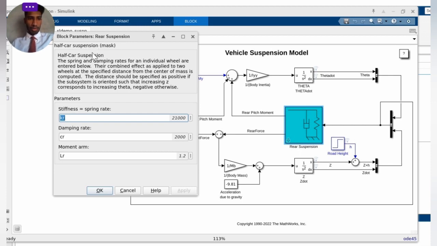In the half car suspension, the spring and damping rates for an individual wheel are entered below. Their combined effect as applied by two wheels at a specific distance from the center of mass is computed. The distance should be specified as positive if the subsystem is oriented such that increasing z corresponds to increasing theta. The spring rate Kr, we give the value 21,000. Damping rate Cr, we give 2,000. Moment arm Lr is equal to 1.2, and we can cancel it or apply it.